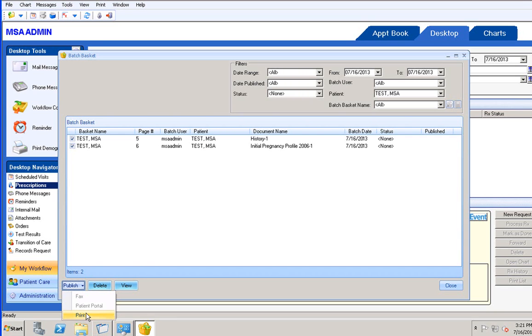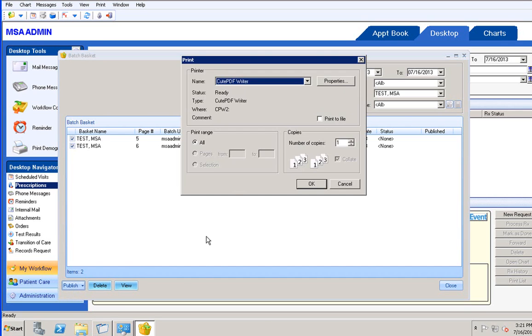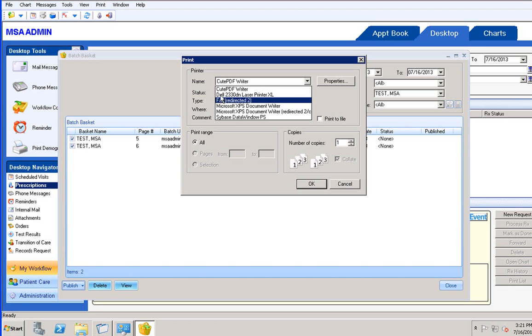Those people using a third-party faxing solution like ZetaFax or SnappyFax or any other faxing solution would use print just like you normally do. And when the print dialog window comes up, you would choose your fax as your printer rather than an actual paper printer or PDF printer.